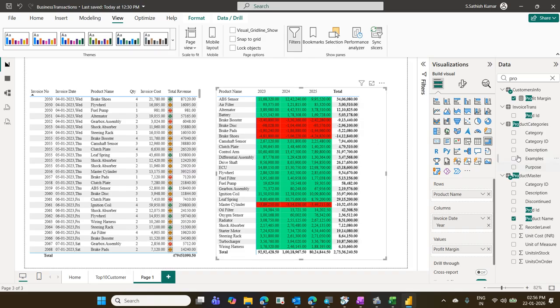Go to the product category table. There is something called category. Bring the category above the product name. Don't put it below the product name. It should be above the product name. So let us drag the product category and bring it above the category, not below the product name, above the product name.